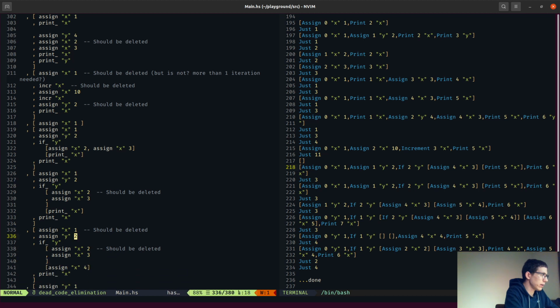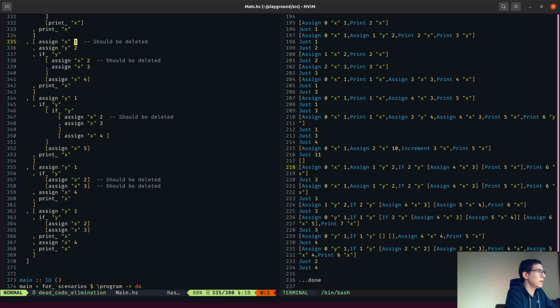And the next scenario, I think that's the same. That's a duplicate scenario, I think. But let's leave it here and go to the next one. Let me see here. Okay, so this one says this x should be deleted because it's either deleted here or here.